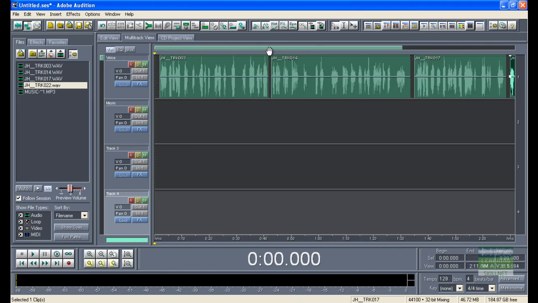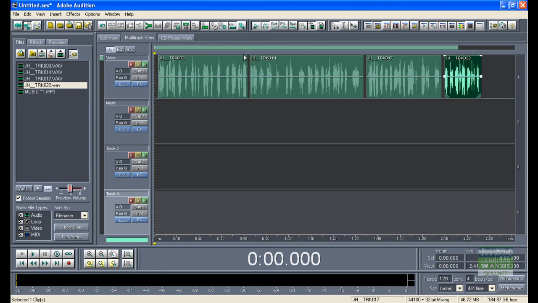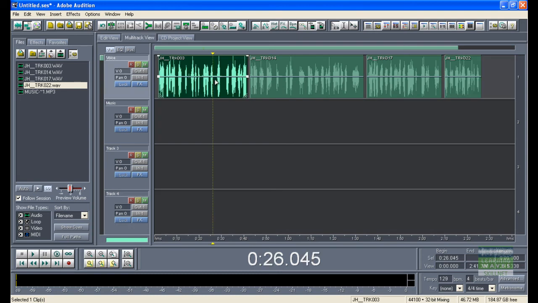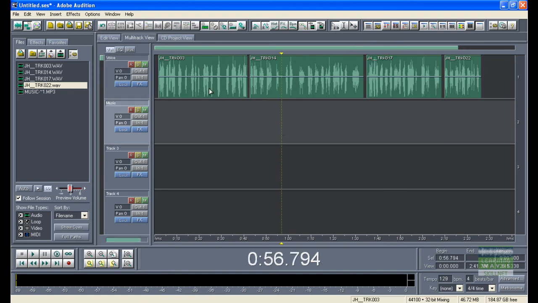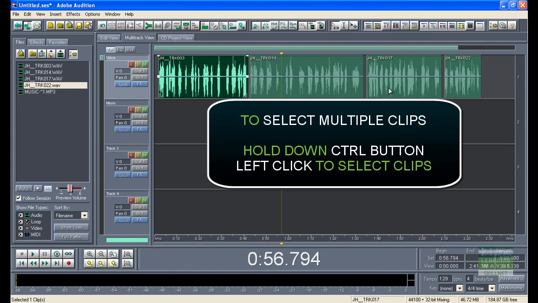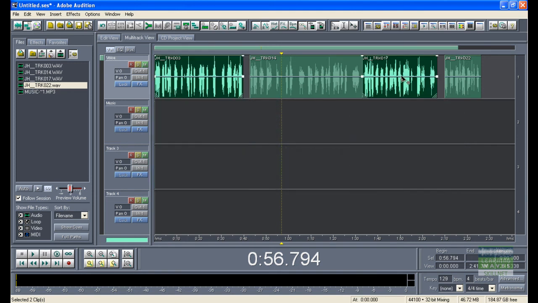Again, I'm moving the little zoom bar over and back here to see the full dimension of the project, and zooming back out to see all of my audio files in place: 3, 14, 17, and 22. Let's just say I want to move 3 and 17 down to a different track. How would I do this? Very simple. Hold down the Control key and click 3. Keep the Control key pressed down and press 17. Now right-click on any of the active files and move them down.